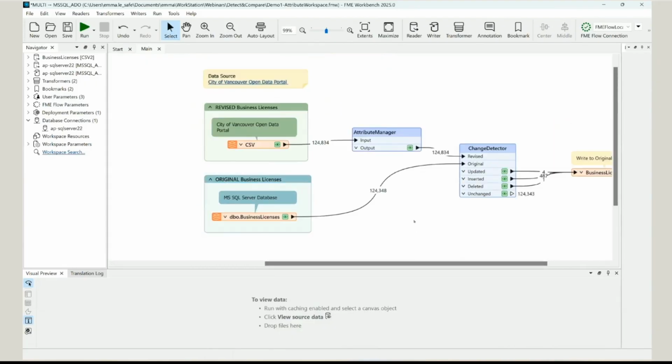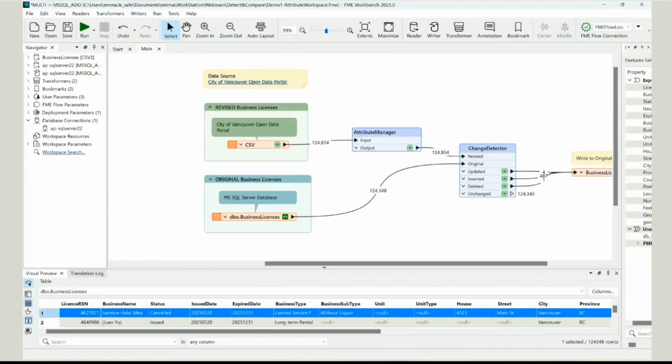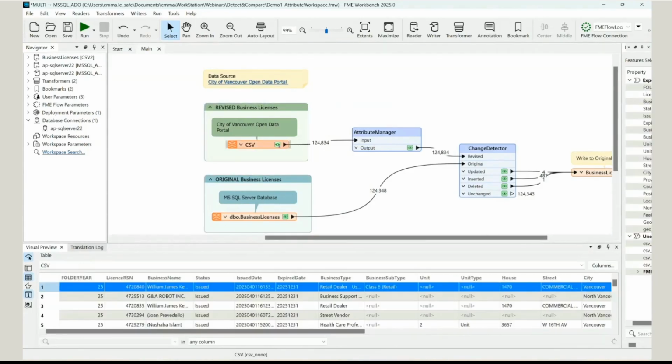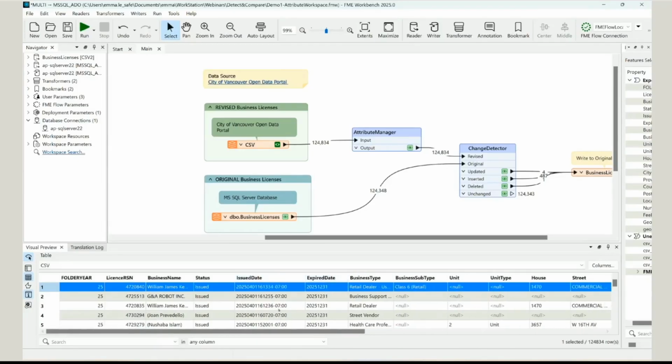So moving on to feature attribute values. We want to look at the original attribute table right here. Everything seemed to look good, very similar to what Donald showed as well. Moving on to the revised one, we can see that the issue date has a different format. So we'll need to reformat it to match the original data set, which uses a year, month, and date format.